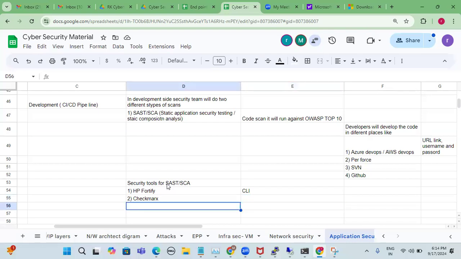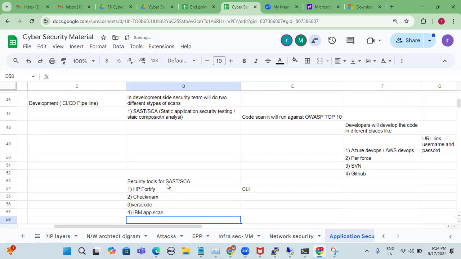So third one, Veracode. Veracode is also one of the very famous tools. All these are Gartner report quadrant vendors. Next one, IBM AppScan. So these are a couple of very, very famous tools that are available. There are so many, but these are right now the topmost code scanning tools.